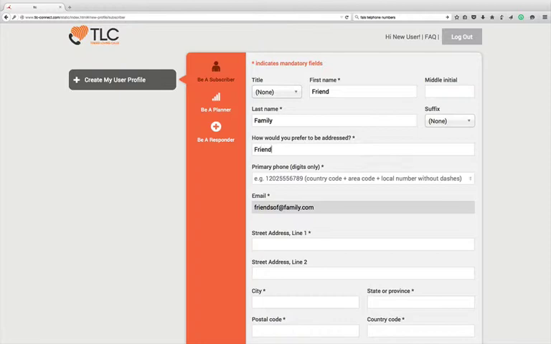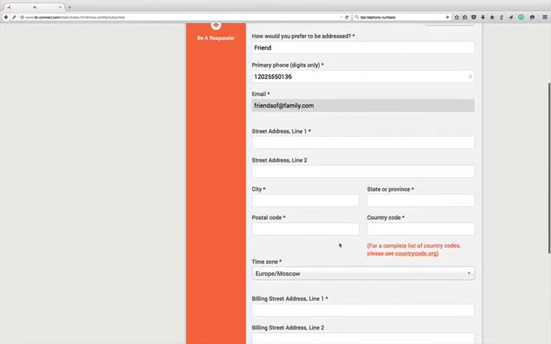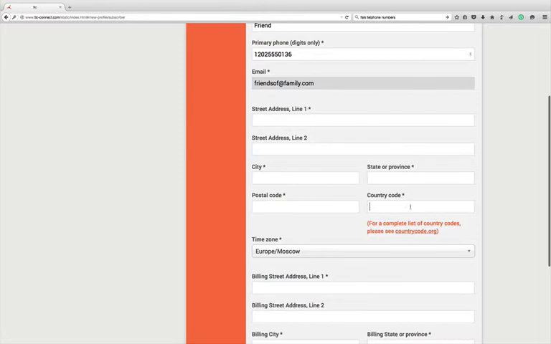A telephone number, very important to make it an international telephone number, because the system works all over the world. Your email address is automatically put in. You really don't need any details about address and so on, but you do need the country code. And you do need your time zone.